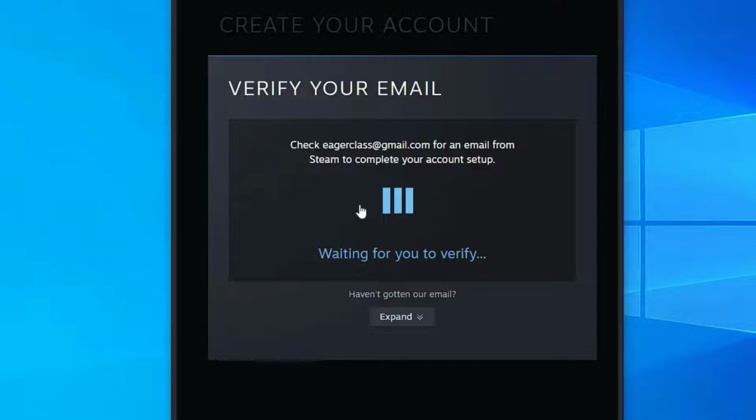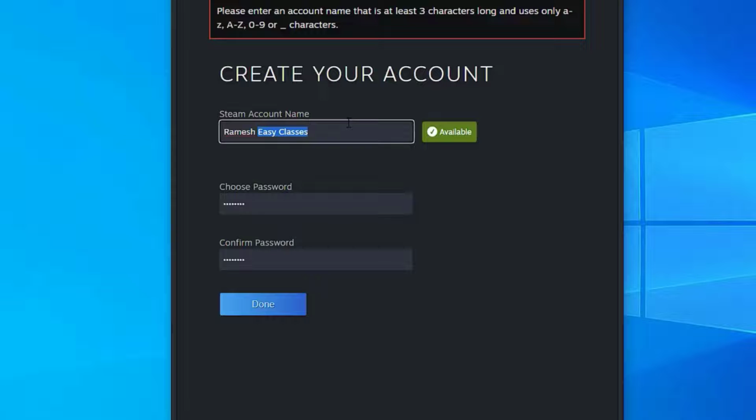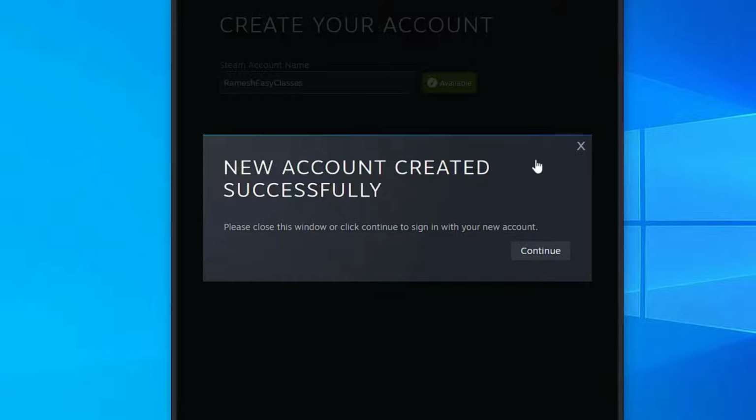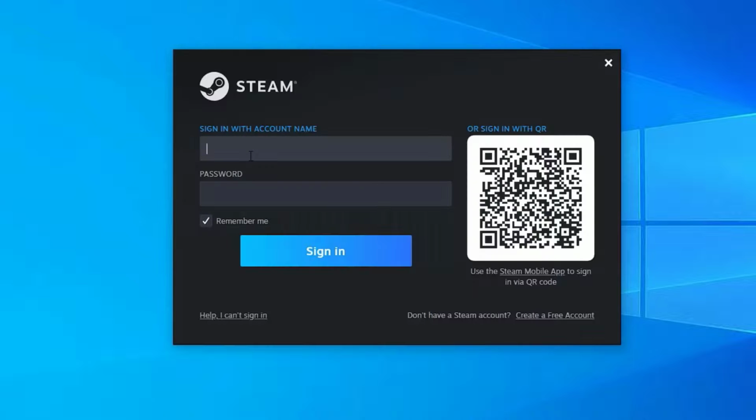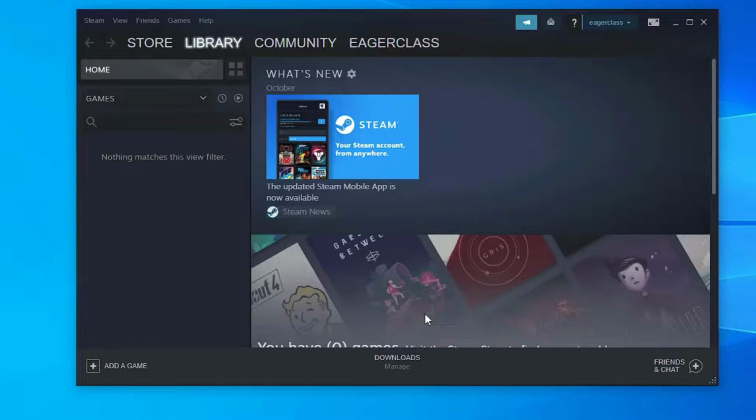Now you have to verify your email to continue. Once you verify the email, you can set up your account name. Then put the password, then hit done. Guys, here we cannot use spaces. Just remove the spaces. Now we have successfully created the Steam account. Just click continue. Now we are able to log in. Put the account name and password and hit enter. Yes, now we are able to use the Steam application.